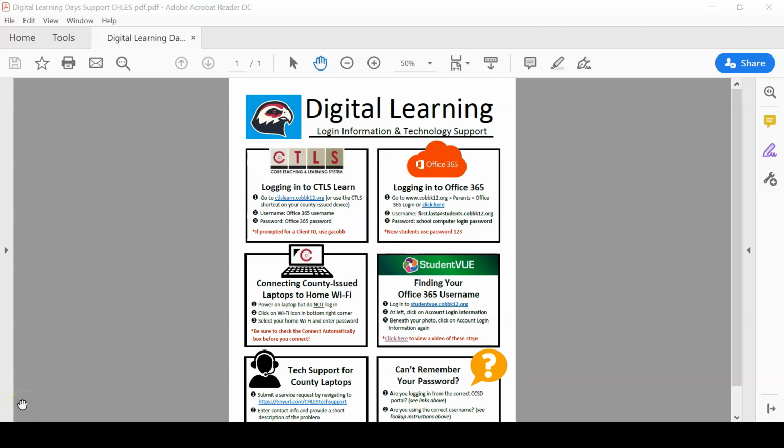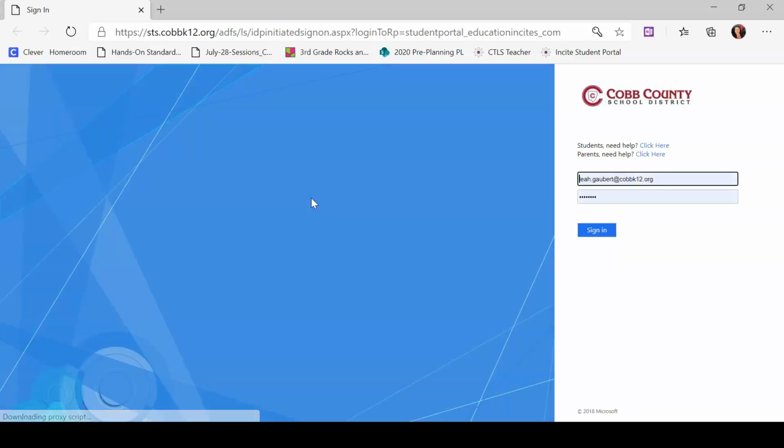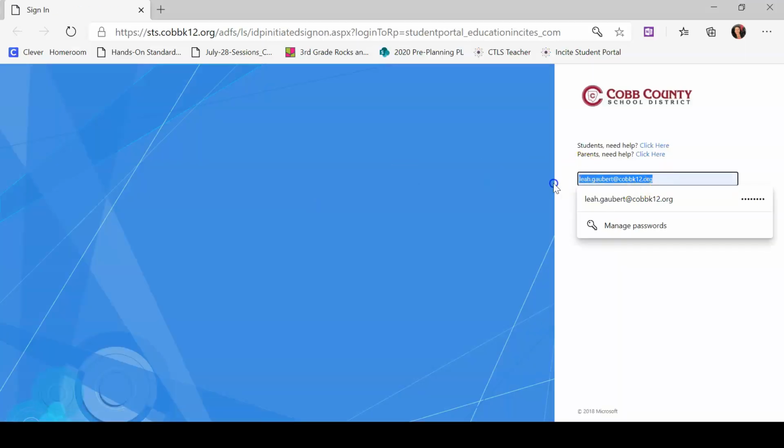This is a quick tutorial on logging into the CTLS Learn platform. To begin, I have a copy of the CTLS Digital Learning Information Sheet. Here there is an active link. I will click, and it will open the link to the CTLS platform in my browser.